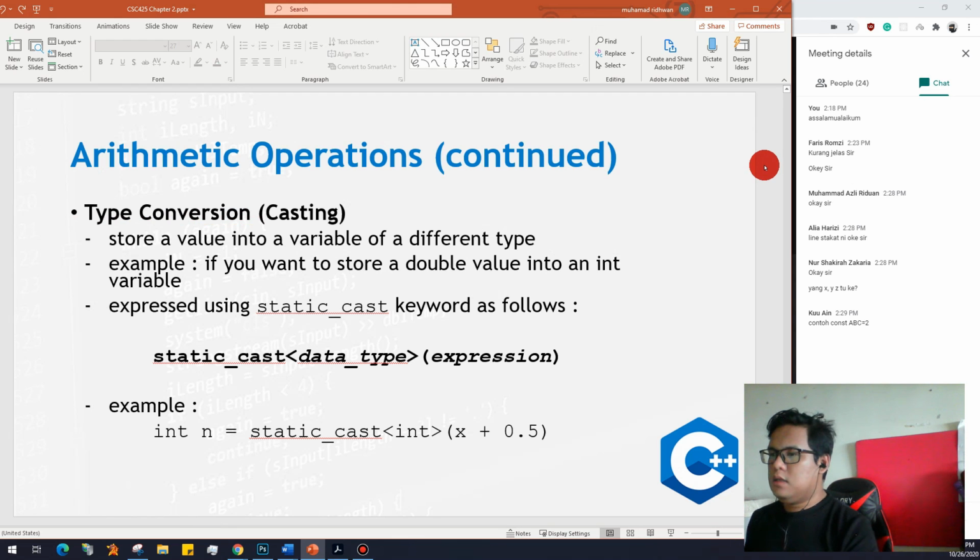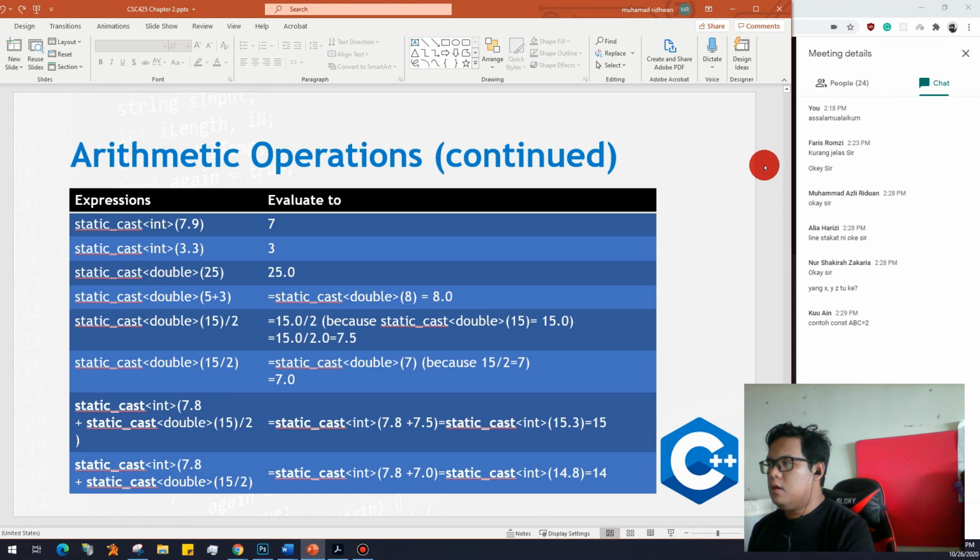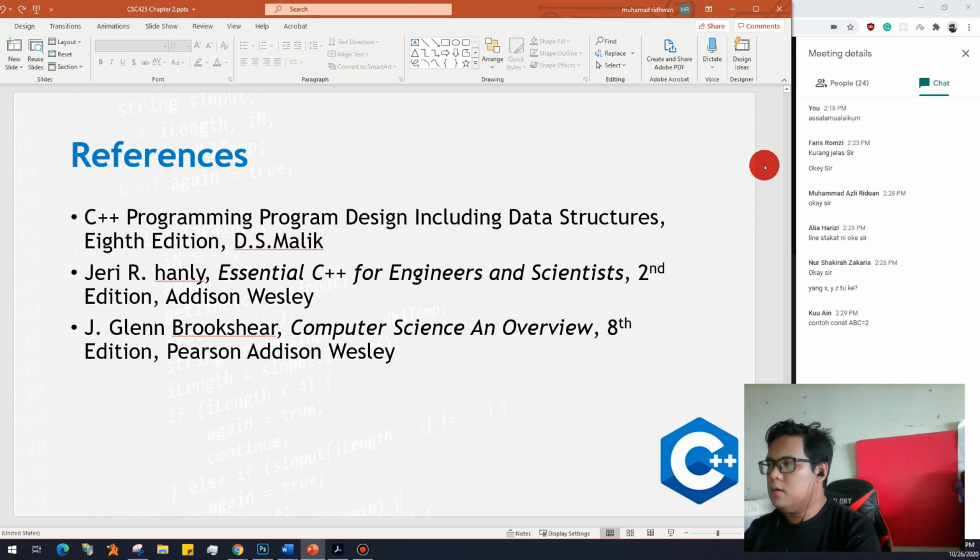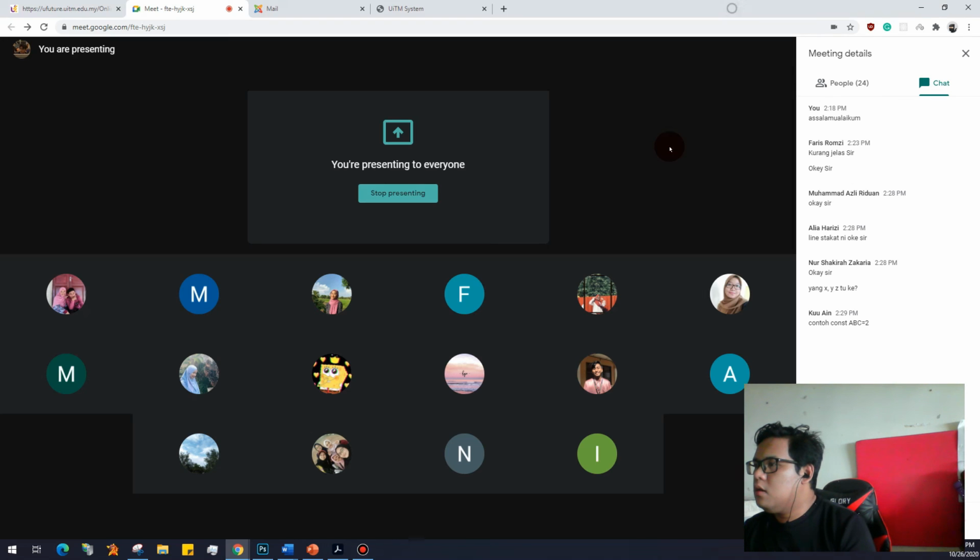So lastly we have type conversion, which we call casting. For example, if you want to change a data type from integer to double, we use casting. This one I will give another exercise so that you understand. Okay, that's all for today. Any question?